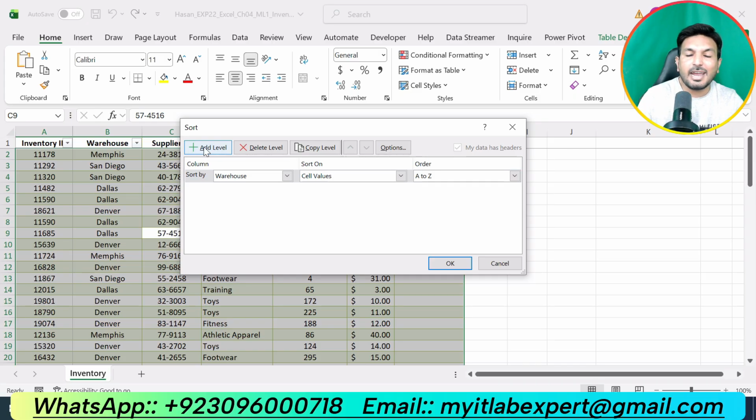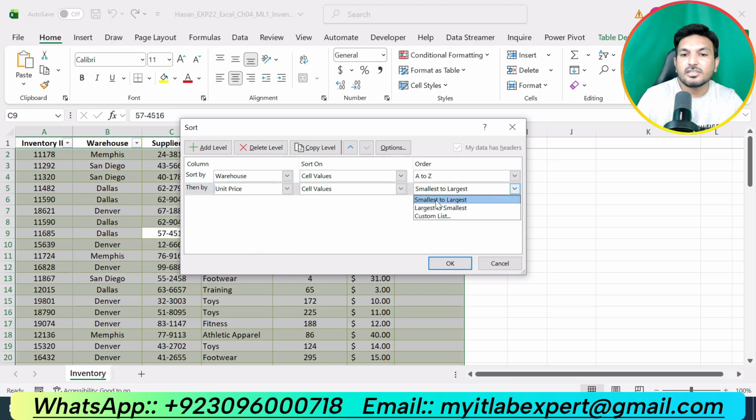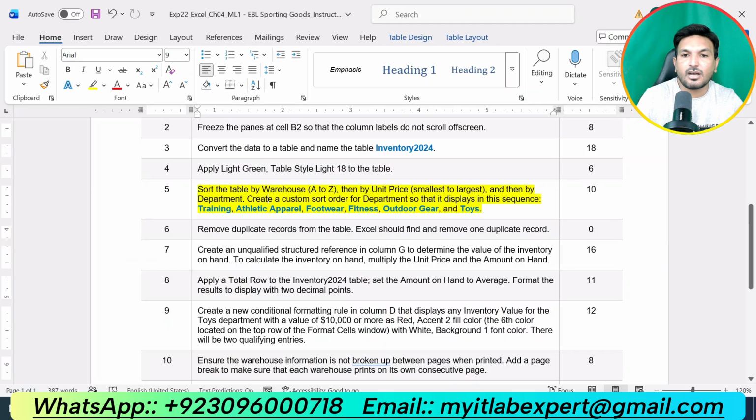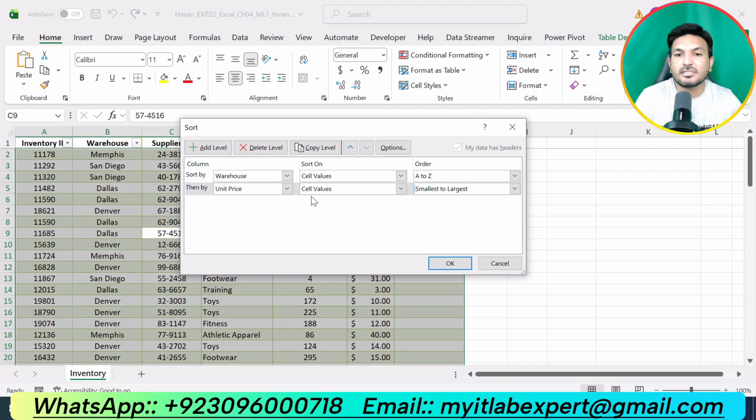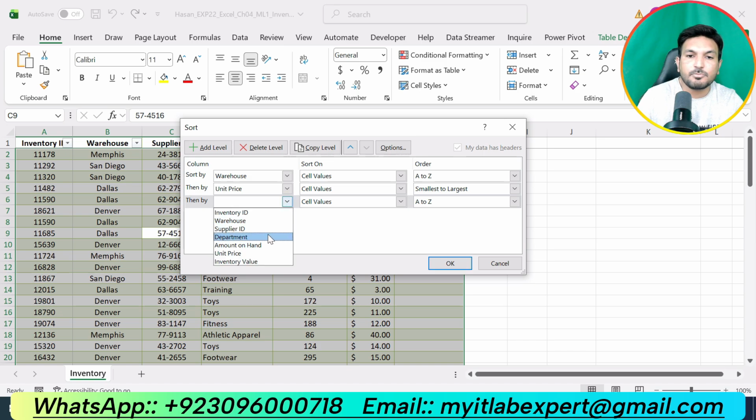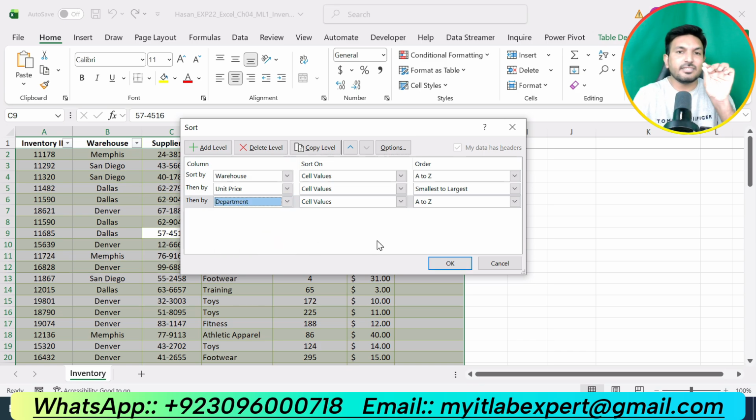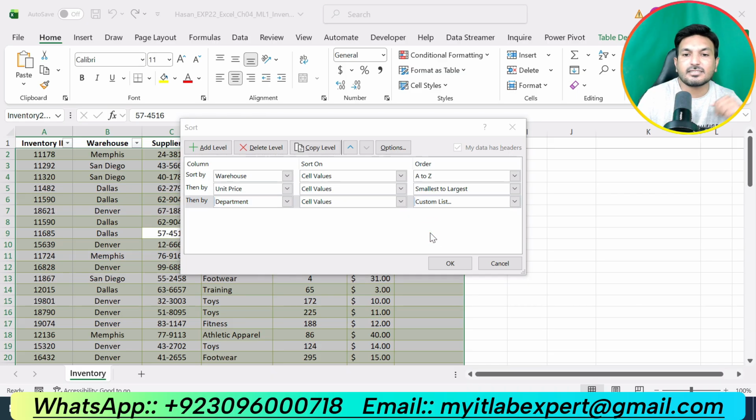Then we will click add a level. Now we are supposed to sort the table by unit price, this one, and this should be from smallest to largest, because it is also mentioned in the instruction by unit price smallest to largest. So we are sorting the table by unit price smallest to largest. Then click add another level. Okay, now we are supposed to sort the table by department, but here there is another case. We are supposed to create a custom list for this sorting. So click here and select custom list.